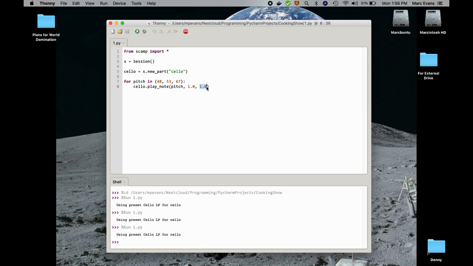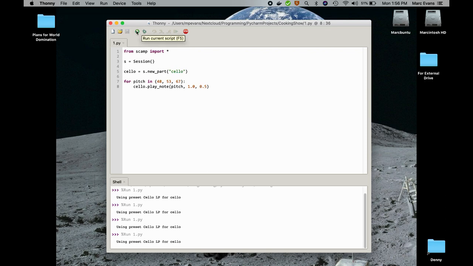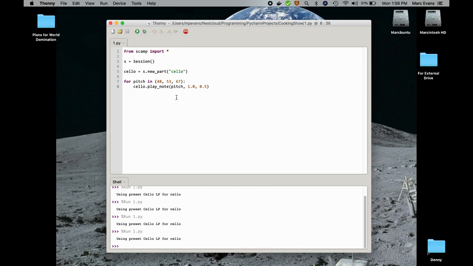Now this duration is in beats, but by default the tempo is 60 beats per minute, so it's by default in seconds. If we wanted to make the notes shorter, we could do it one of two ways. We could change the length of the notes. Or we could change the tempo. Now remember I said that the session is a clock, among other things, so we can use it to change tempo. So we could say s.tempo equals 120 and play it again.